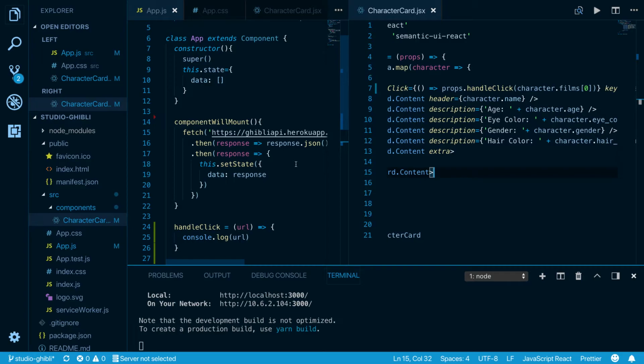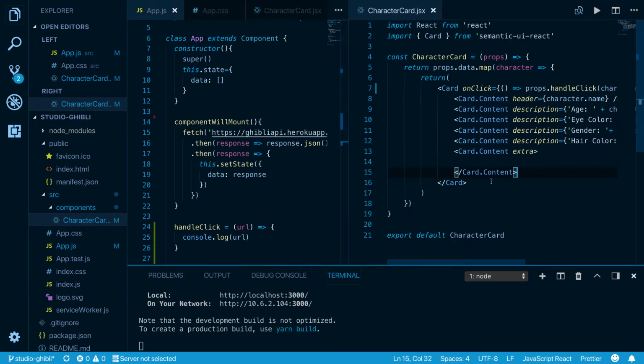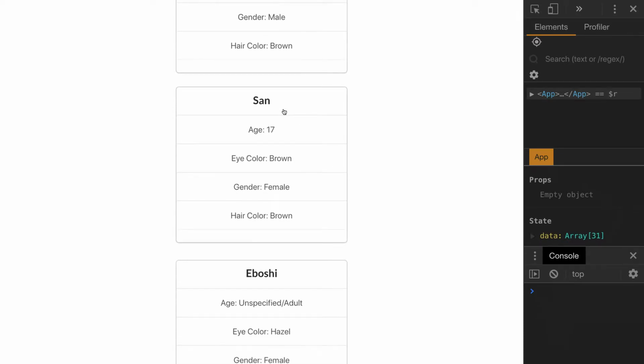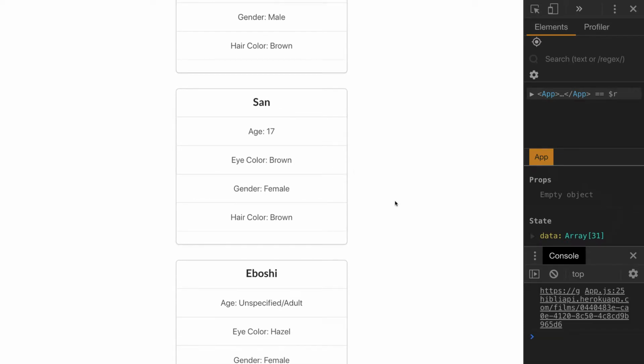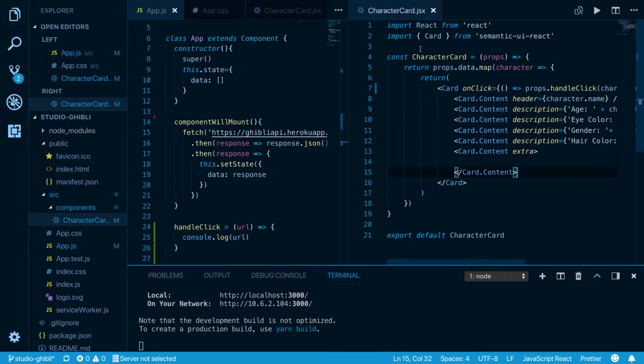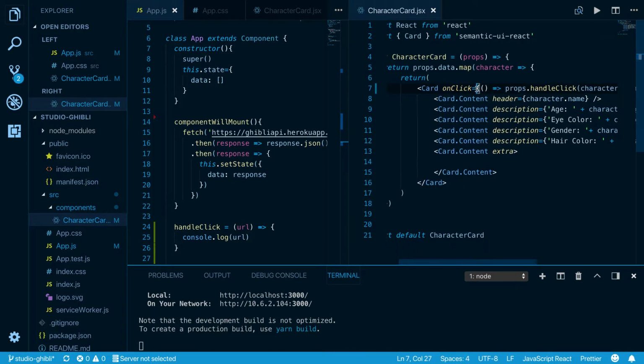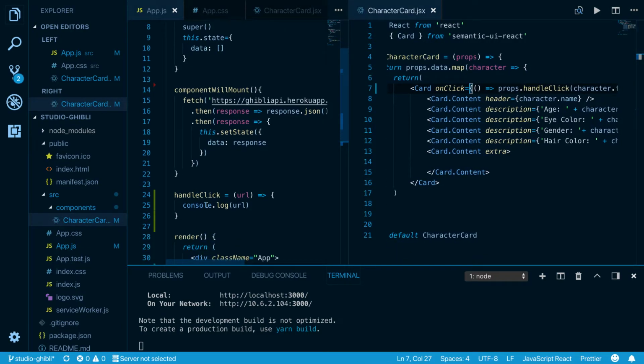Okay, let's see. So nothing's doing anything. Cool. So let's try clicking on one. And it gave us a URL, which means our event handler is working. But I'm not getting anything when I click. You're not getting anything in the console? Do you have a console log in your handle click?